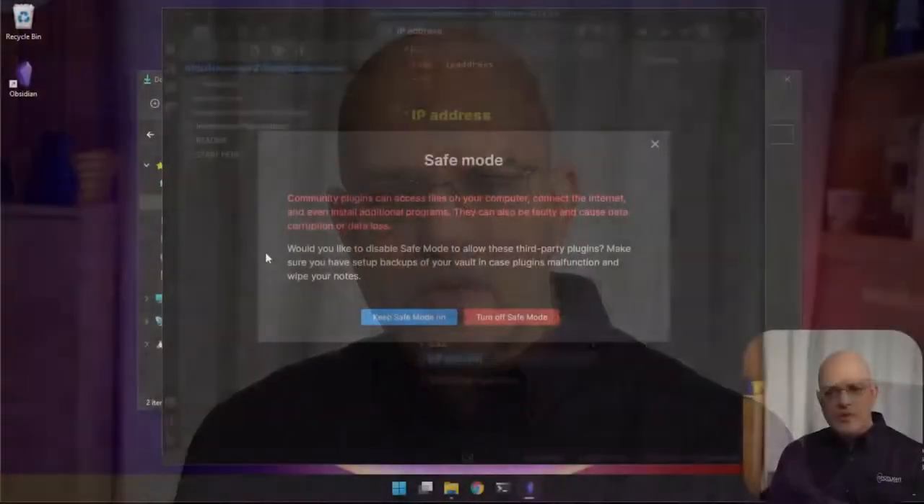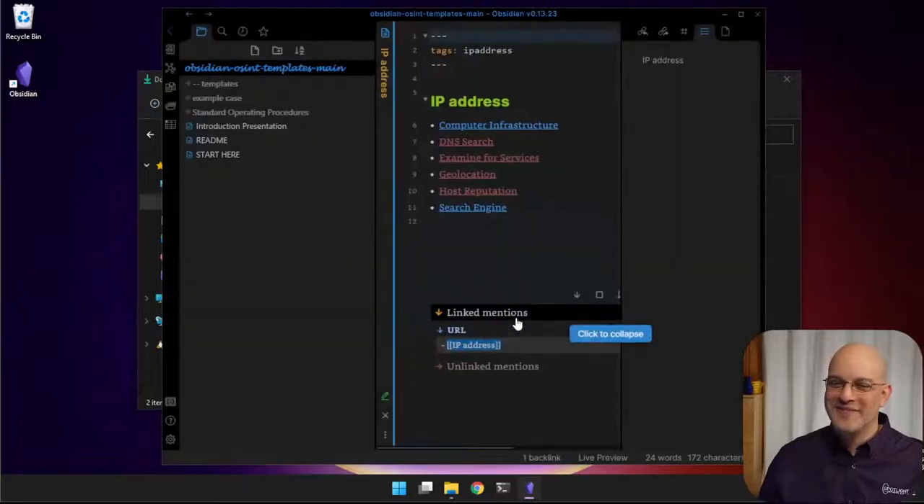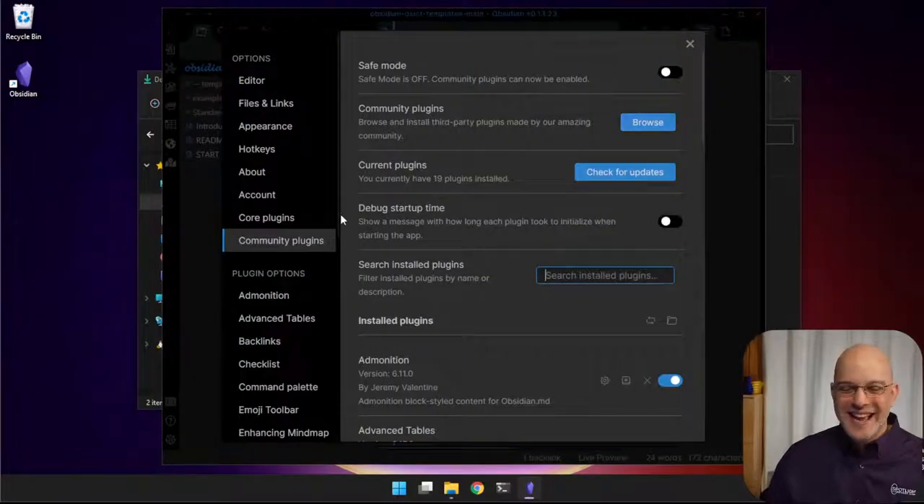So what I'm going to do is head back over to my virtual machine where it's asking me this very important question. Do you want to turn off safe mode? For this demo and for what I'm suggesting you do, I would say, yeah, turn off safe mode. If you don't, then what happens is you can't use these cool plugins that I'm going to be showing you how to use. So we'll choose the red button. Notice the red button and the blue button. Yeah. All right. Next thing it does is it throws us into the settings.